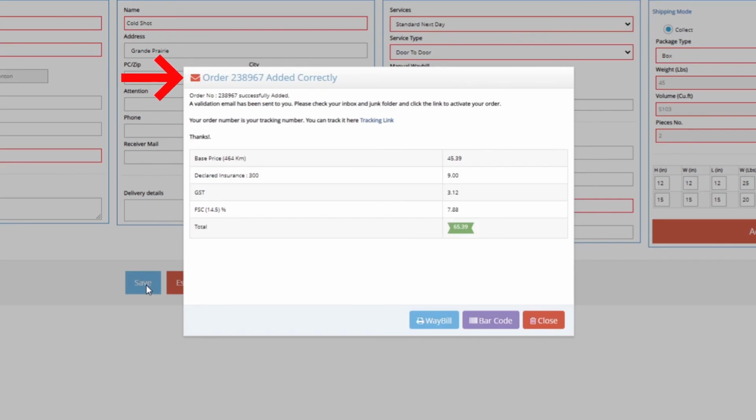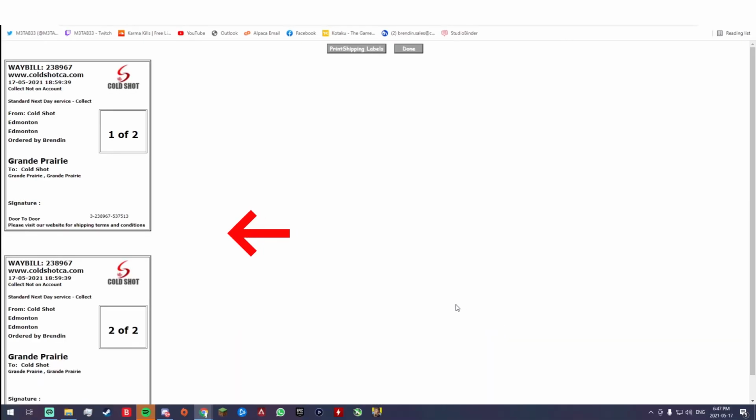This will provide you with an order number as well as notify the driver that a pickup has been created. You will have the opportunity to print off a waybill or, if your shipment has multiple pieces, a barcode.